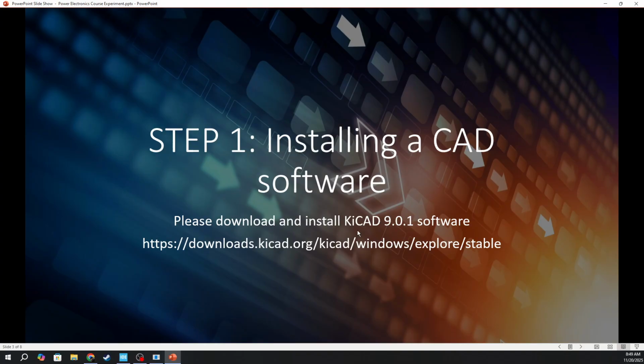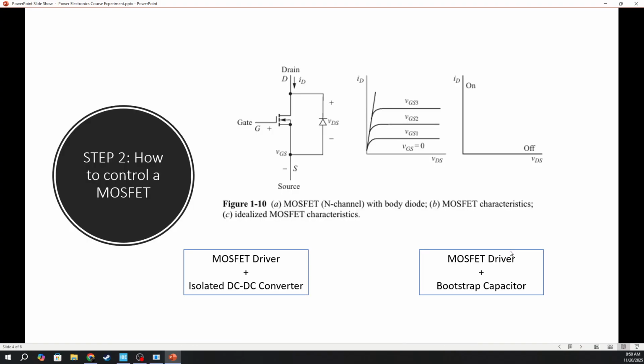This software is open source, and right now the version is 9.0.6, but I recommend you to install the 9.0.1 because on the 9.0.6 there is some part that I need that is missing. It's only available on this version, so you can download it on this link and install it. Before we go to the software, I will explain a little bit about how to control the MOSFET.